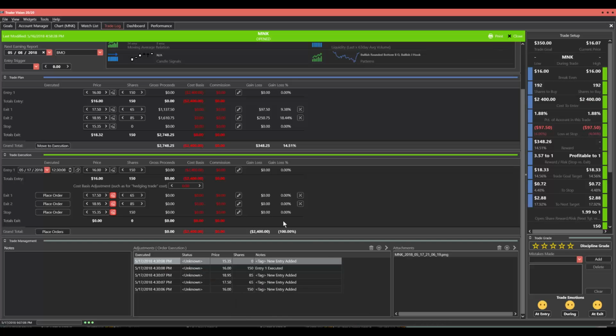You can see that I have set alarms for each of these additional prices. So when I reach my first exit, I will be given a pop-up message as well as an audio alarm. And the same thing will happen when I reach the second one, or if the price falls and I'm stopped out.